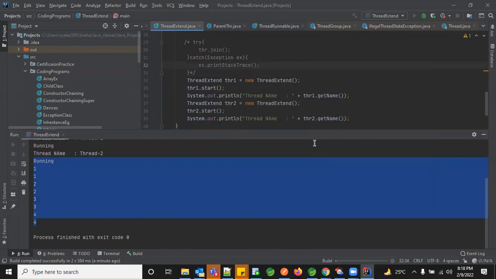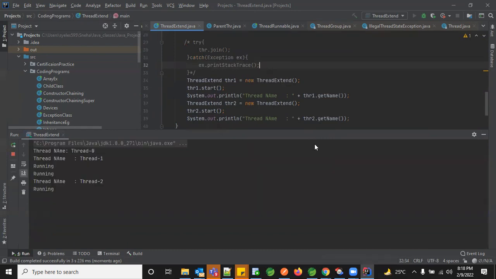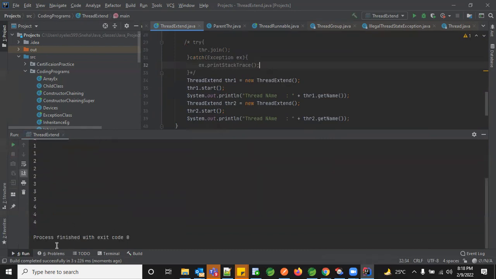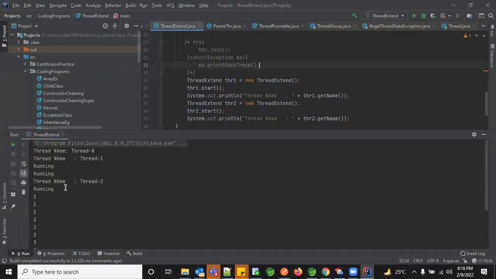Since I gave join, it was like making the other threads wait. So the first task is my thread 1, and once that is completed, I'll progress for the next threads to start. It's like a scheduler where you're giving the opportunity to the first thread, and unless that is completed, you're not going to the second or third threads. So this would be the difference between join and without join.